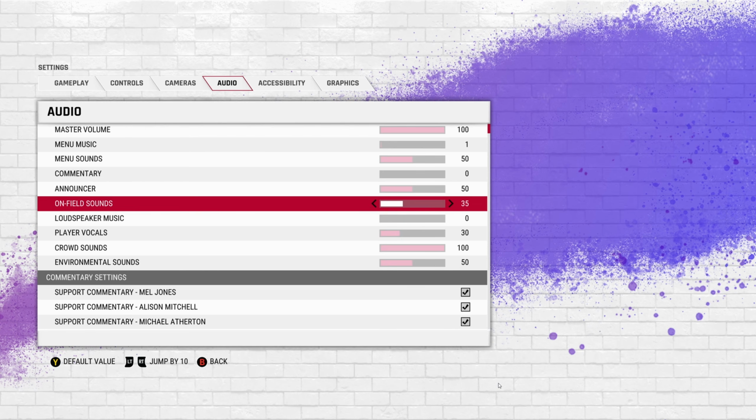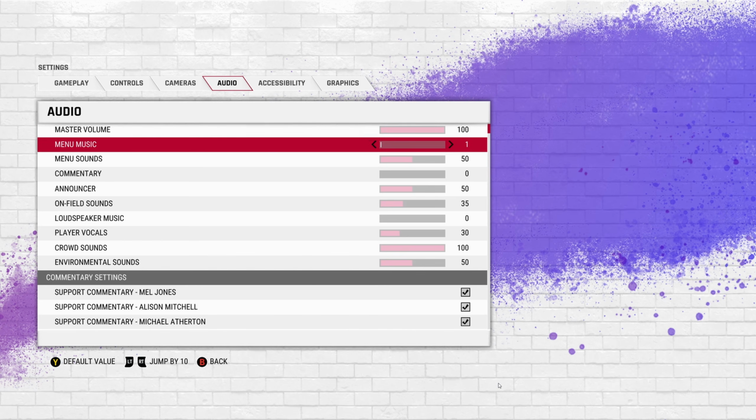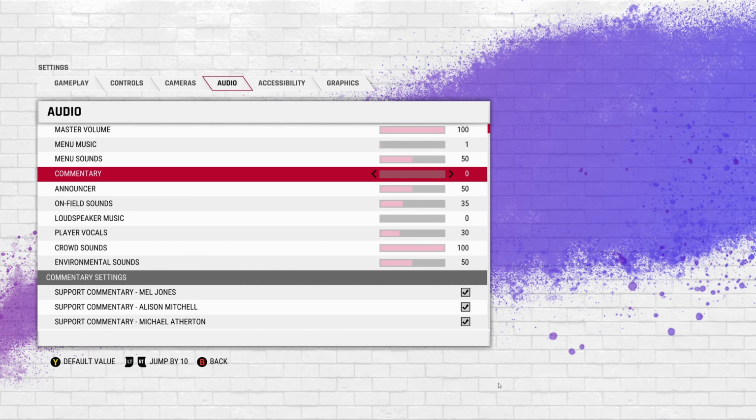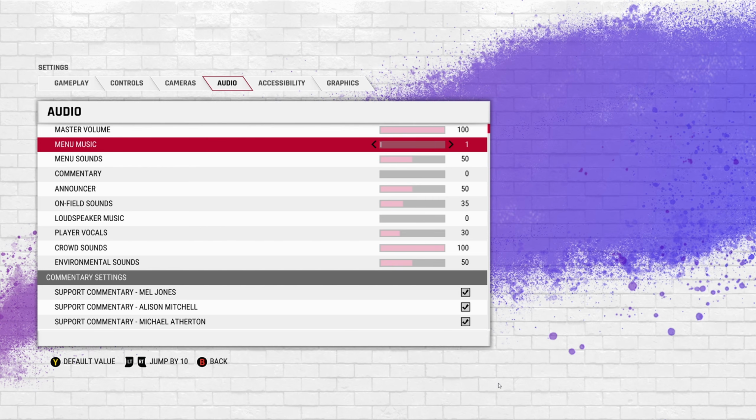Coming to audio, if you are a content creator, definitely turn down the menu music to 0 because you'll get into copyright issues with the third-party music playing in the background. Also, if you're someone who likes to do commentary over the gameplay, turn the commentary down to 0 because it's really irritating to hear your sound and then the commentator's sound both combined. It's not that great, so turn it down to 0.